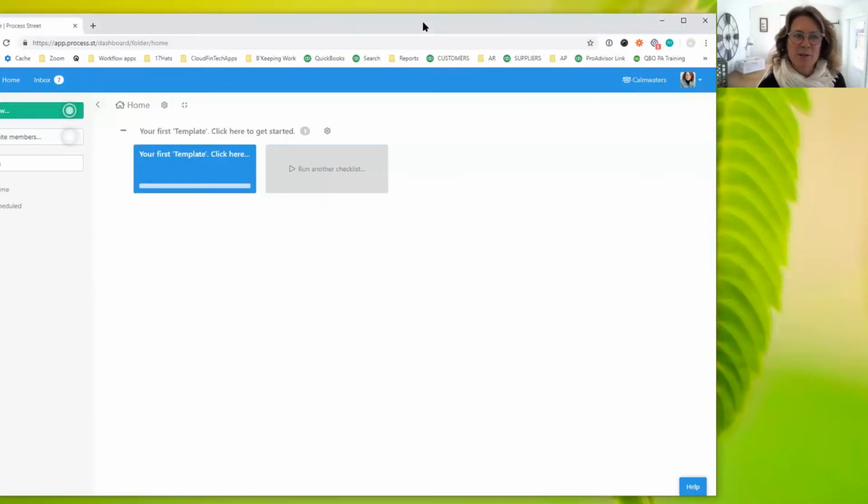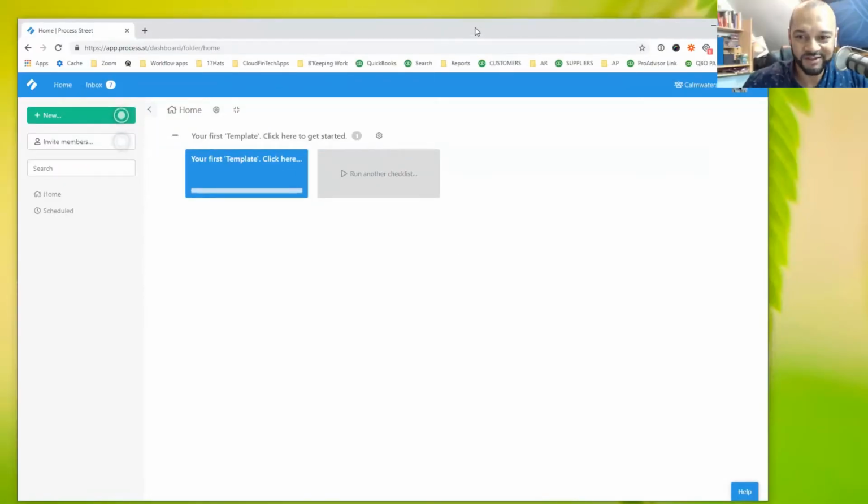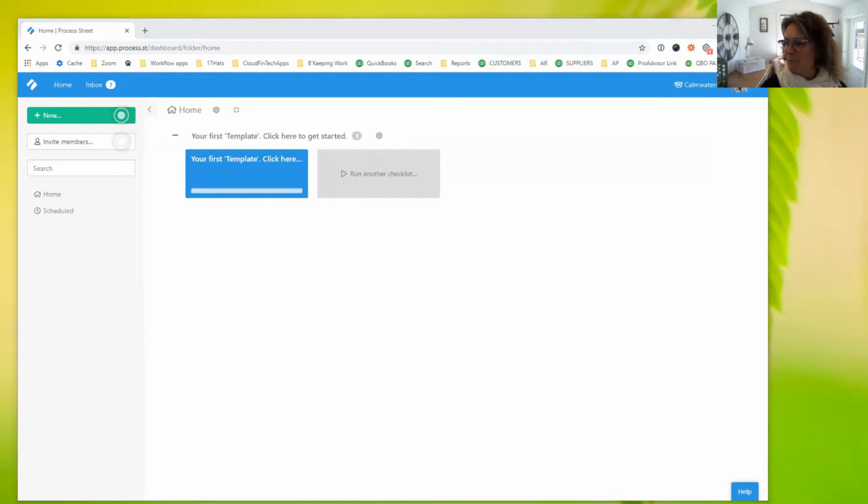So if I stop sharing, you can share your screen there. Okay, let's share to here. Can you see my Process Street right now? Oh wait, I didn't share. There. Can you see my Process Street right now? There we go. Yeah, I can see that. Okay, so here I am.